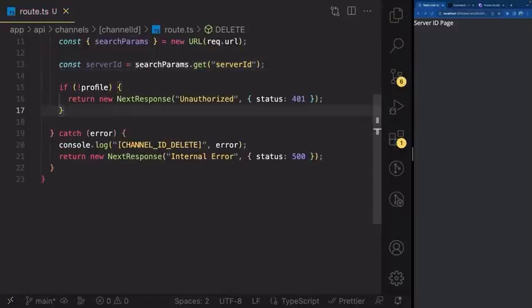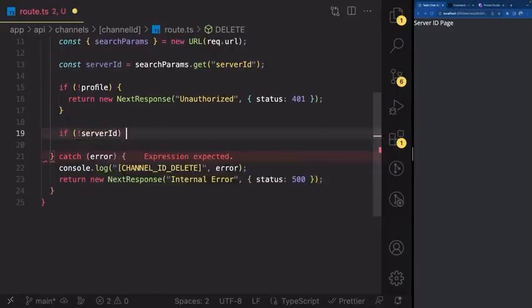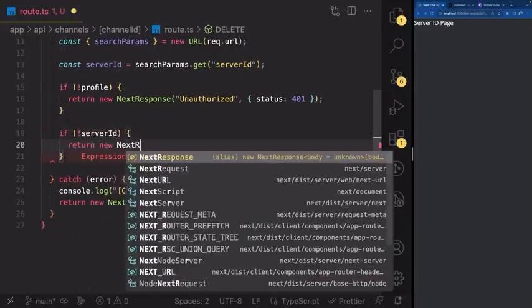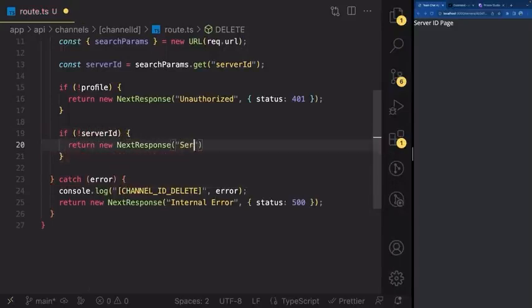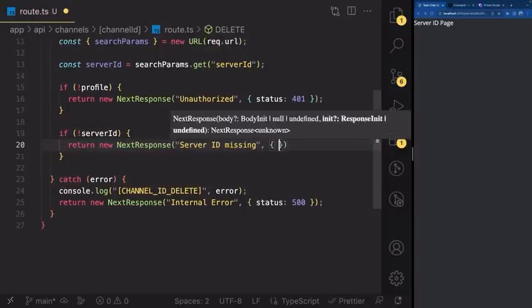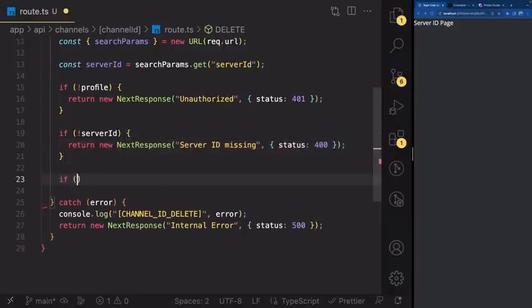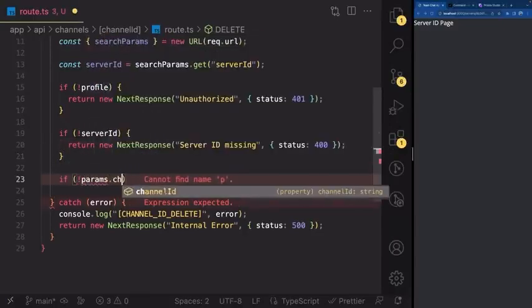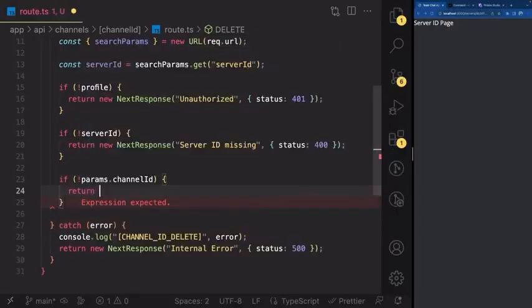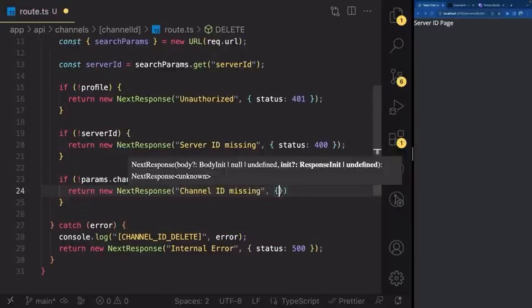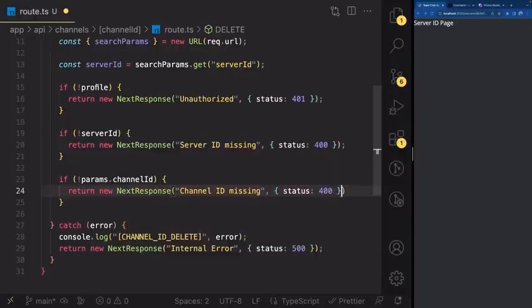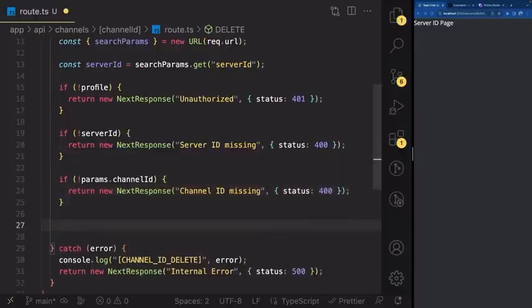Great. So if there is no server ID, let's return new NextResponse "Server ID missing" with a status of 400, like that. And if there are no params channel ID, return new NextResponse "Channel ID missing" with a status of 400, like that. Perfect. And now let's actually delete the server.